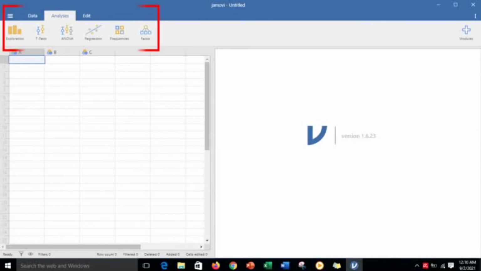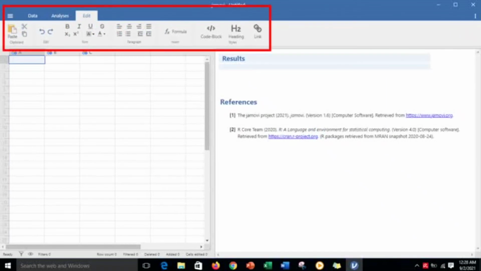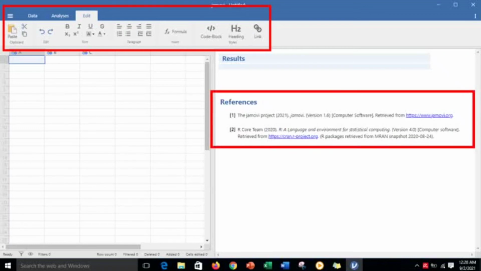We also have here the Analysis tab, in which you can see the different set of commands containing the different statistical tools for data analysis, which we will be discussing one by one in our next sessions. And last is the Edit tab, in which the features are very similar to a spreadsheet. You can also see there the references that you may include in your research paper.